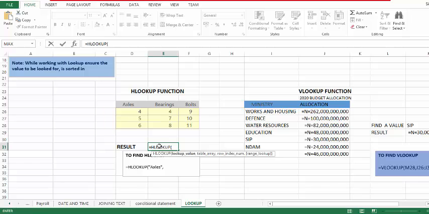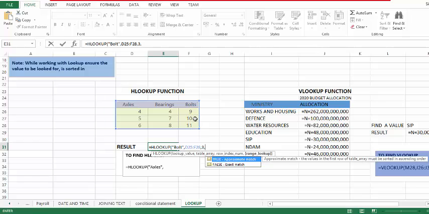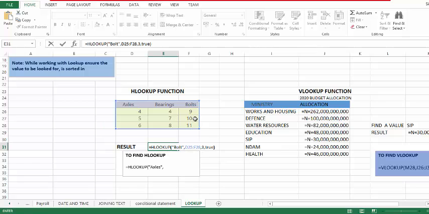HLOOKUP. Then you put your what? You see the string. Why using a string? Because I'm looking for the value that I have under Both here. Comma, what? The table array. That means the whole of this table. You can see it's different from the lookup that we did. Then comma, the row index. That is which one? Maybe week 3. So the week 3, I will not say 3. Then I can use a range lookup. Say maybe TRUE. Let me use an approximate match called TRUE. Close the bracket and strike enter key.